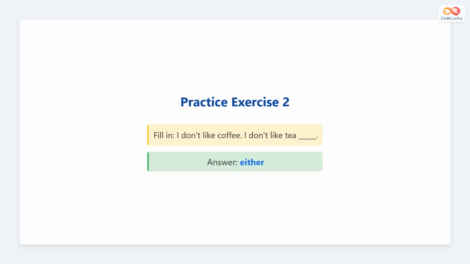Here is another exercise. Fill in the blank. I do not like coffee. I do not like tea blank. The correct word to complete this sentence is either. This example shows how either can be used to agree with a negative sentence without confusion.